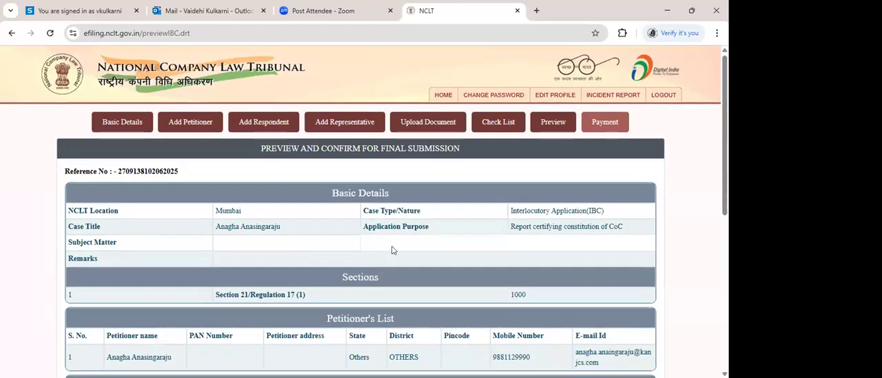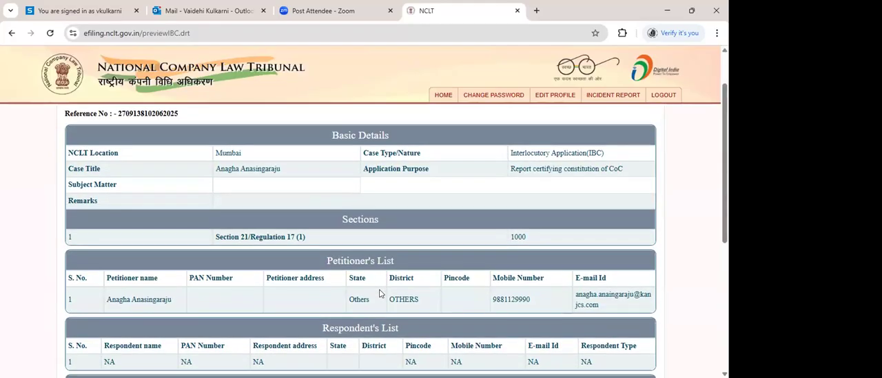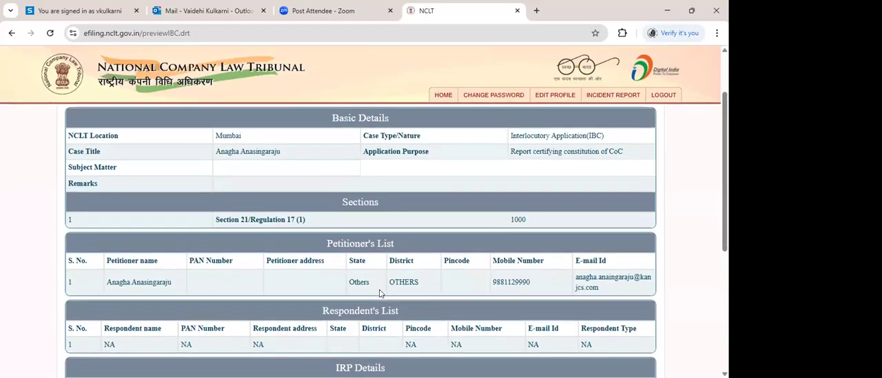So these are the preview and confirm. After knowing that, we can modify, no? Yes, you can. I can. But the petitioner won't be able to modify it, sir, after filing.